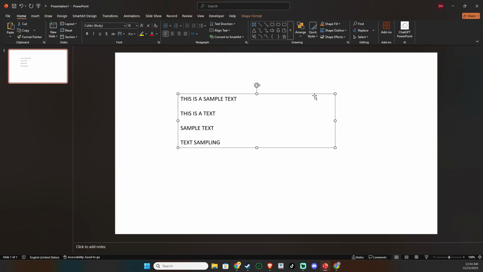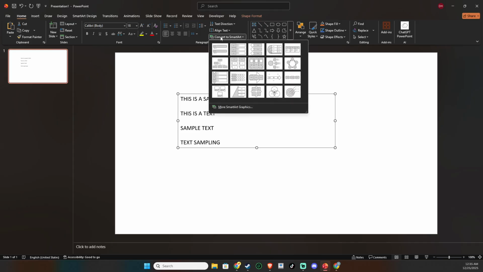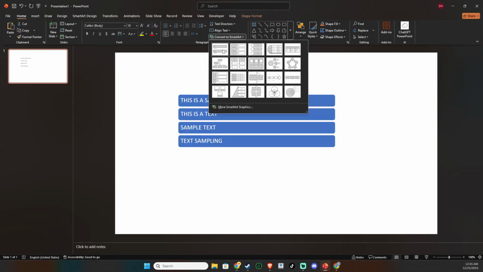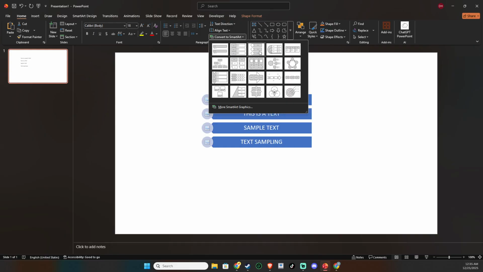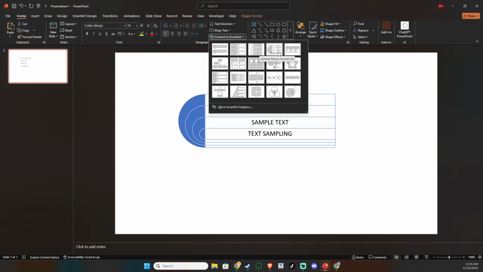With your text selected, go to the Home tab on the ribbon. In the paragraph group, click Convert to SmartArt. This opens a gallery of visual options. You'll see categories like List, Process, and Cycle. Choose a style that matches the kind of information you're presenting.